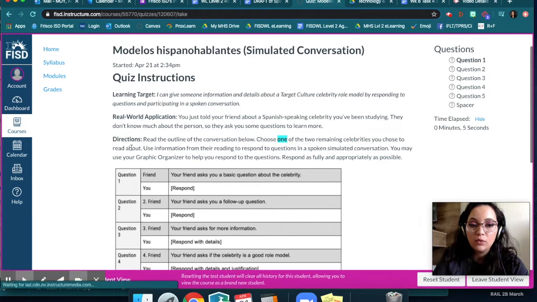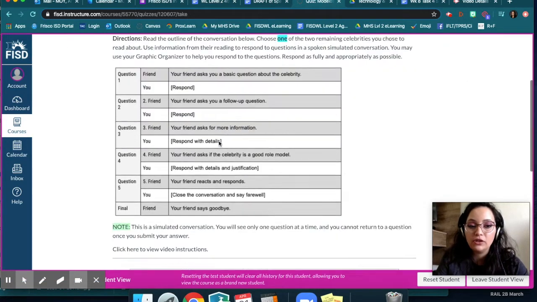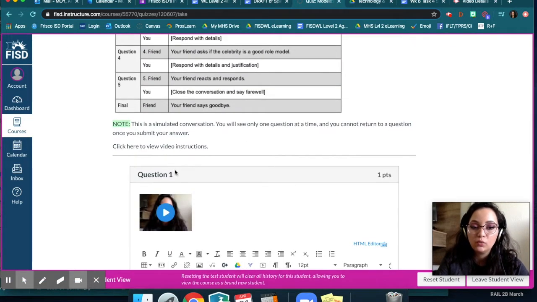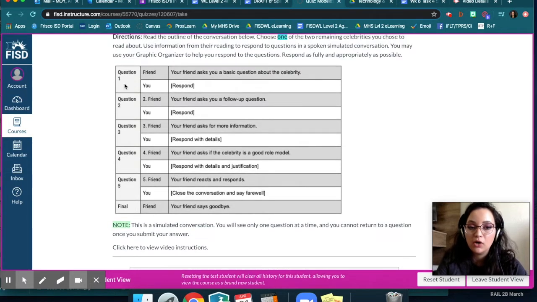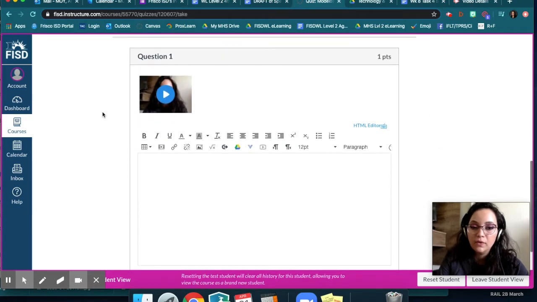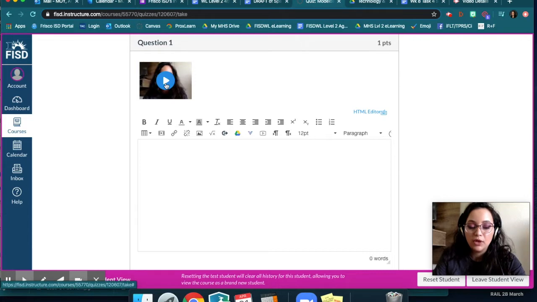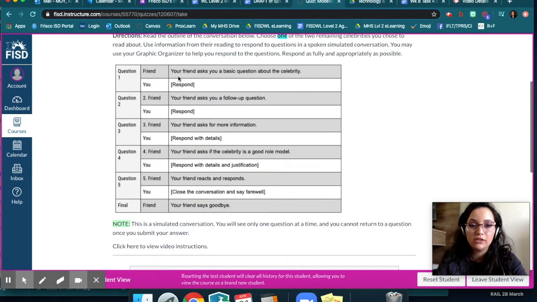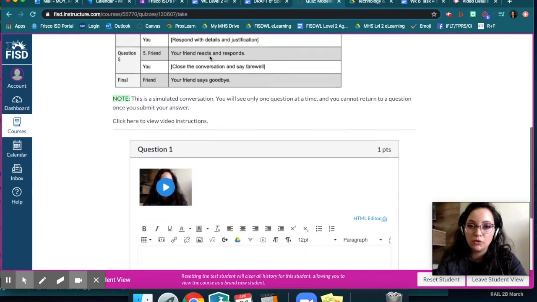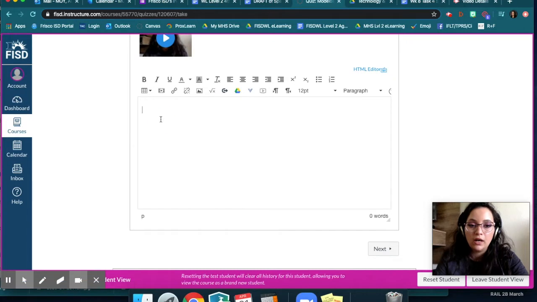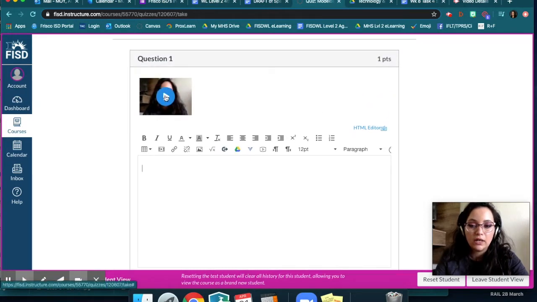And again, we have the directions and the learning target. And we have question 1. If you're confused about where you are in the conversation, you can refer up to the chart to see where you are in the outline. You will click play to play the question, and this is following the outline. So it's your friend asks you a basic question about the celebrity, and then you would respond appropriately to that question. I am not going to play it for you because I am just recording this video to show you how you're going to respond.